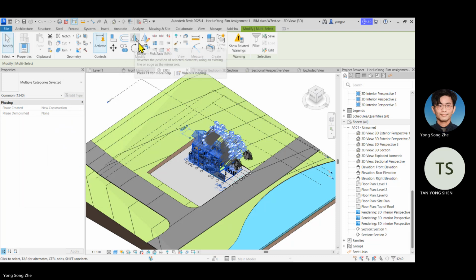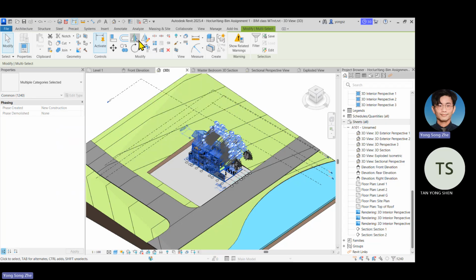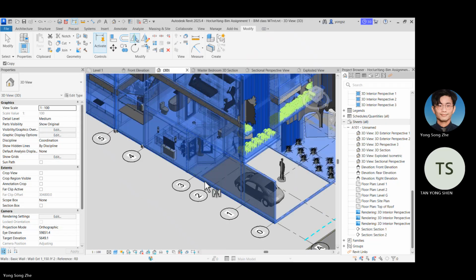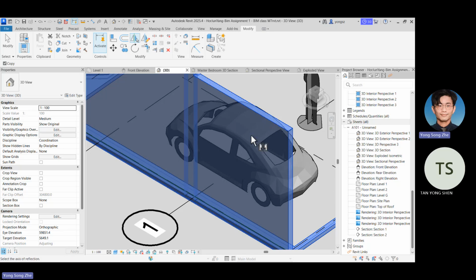Okay. So I click mirror, pick exist. So this surface of my wall will be the axis, or the center line. Okay. So I click this. Now it's mirroring. So it will take some time to load.